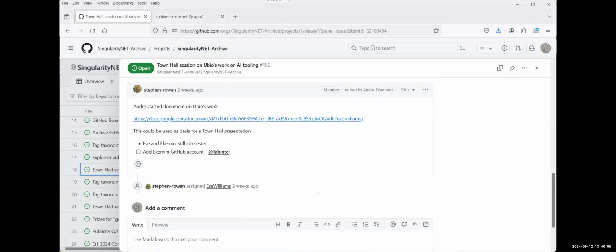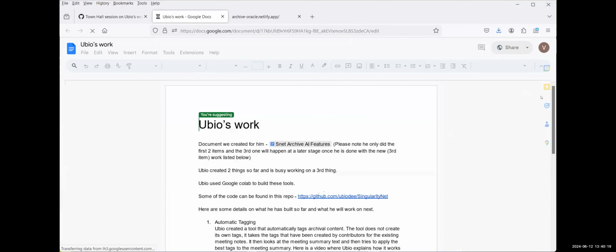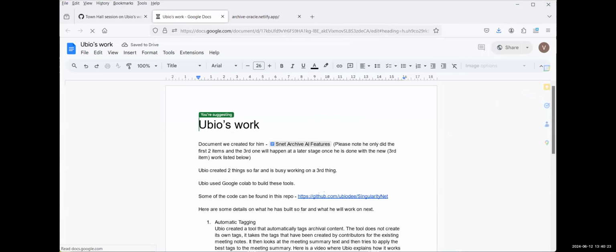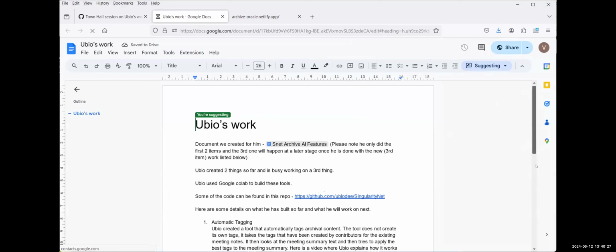I created a document for SA and Ecomini to work on. There is some content in the document. I'm just waiting for last confirmation on the next steps that Ubio is going to work on. But I've got what is done already. All that is in the document, but the next steps I still need to add.